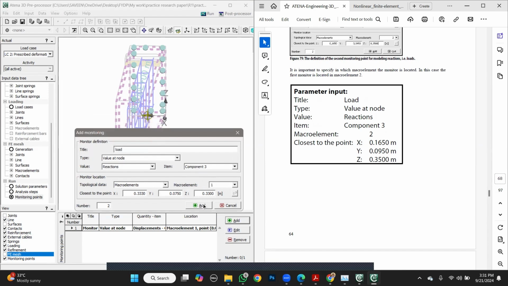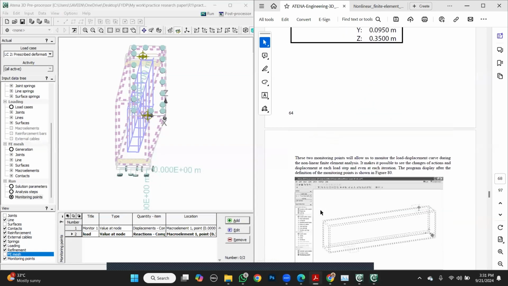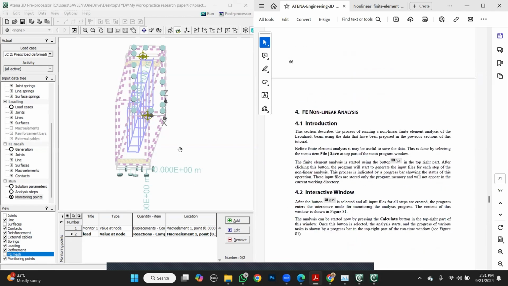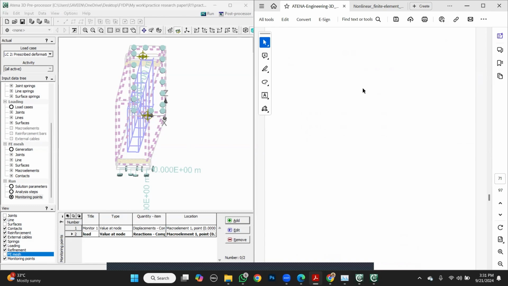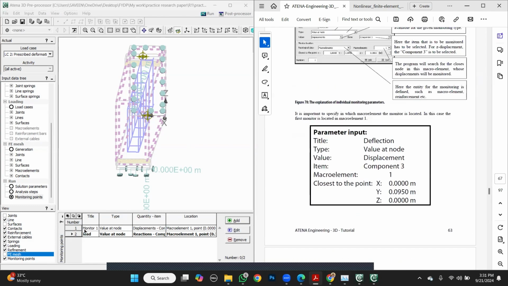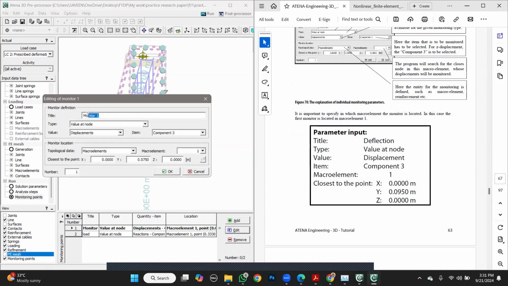Screen on this one. Okay. We add all the things. First, we have to edit that name. Okay. Deflection. This is for deflection. Edit. Deflection.